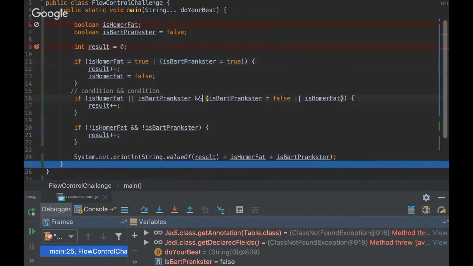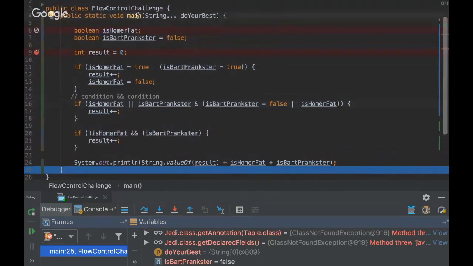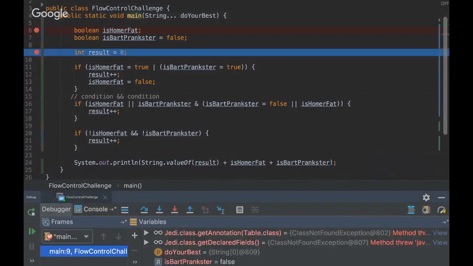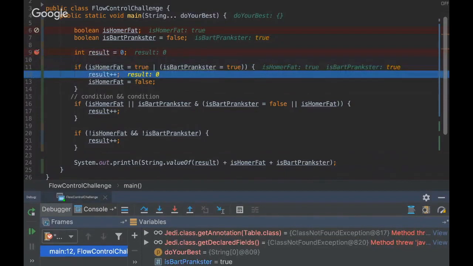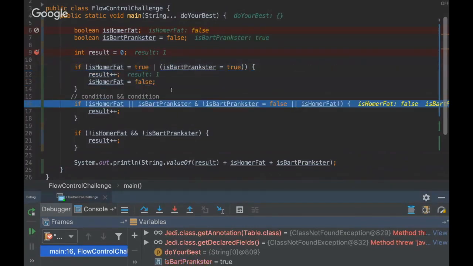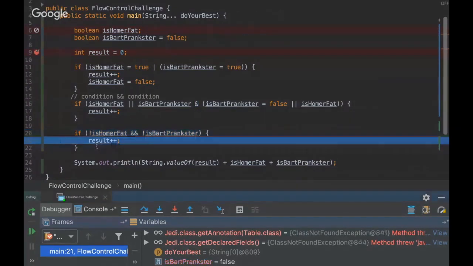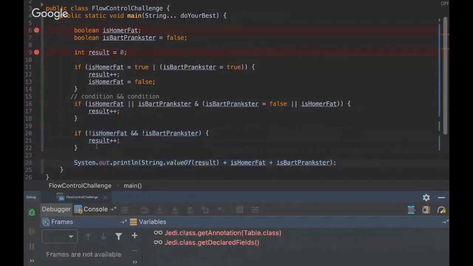So, and the same thing happens with this. So we have just to be careful with that because I can even show you. Can show you quickly. So isBartPrankster was false here. It's true, because we used the bitwise operator. And the same thing will happen with isBartPrankster, it's going to be false, because as we use the bitwise operator, both conditions will be performed. So yeah, that's it for this challenge, guys.